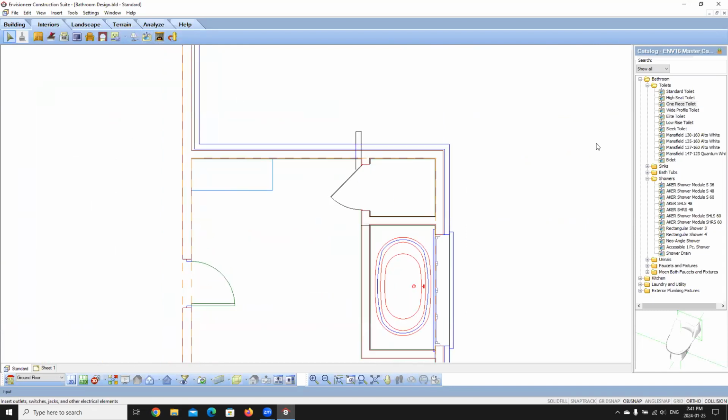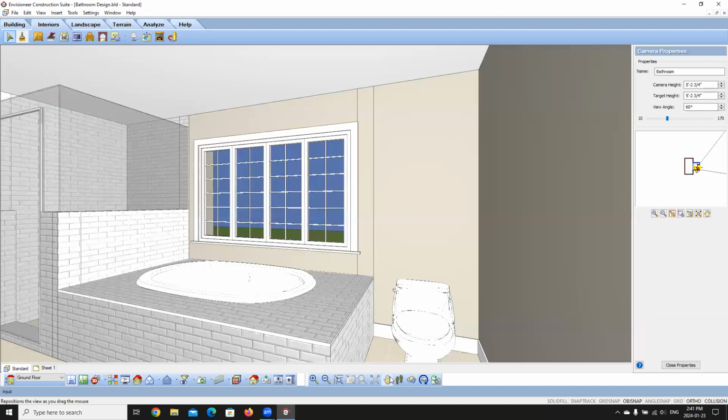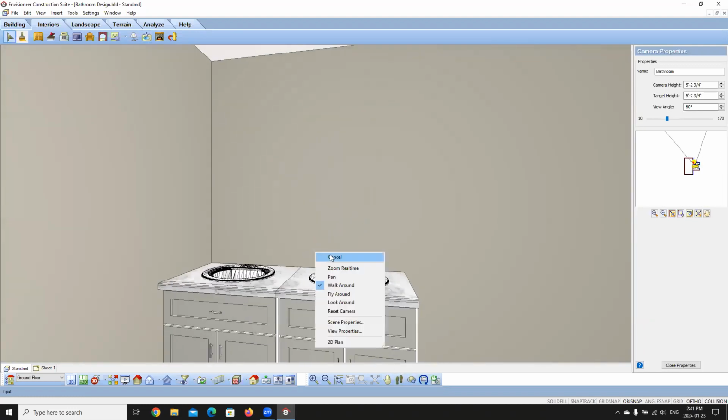Sinks, you can select the sink option, and there's a couple of different sinks that you can add into the program. There are sinks that will be mounted to the countertop, so it will automatically drop in a sink and it will place it in. And it will cut the countertop out automatically. Or you can add in a sink that sits right on top.